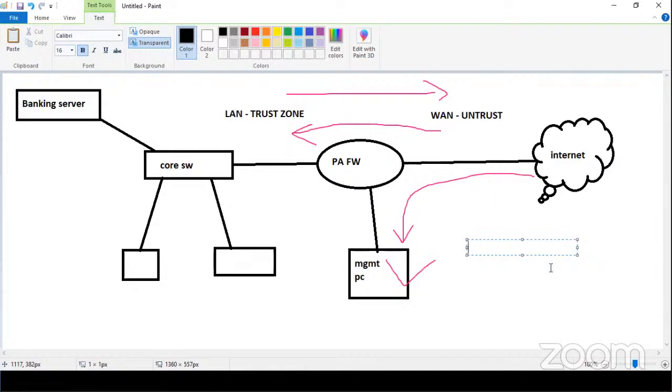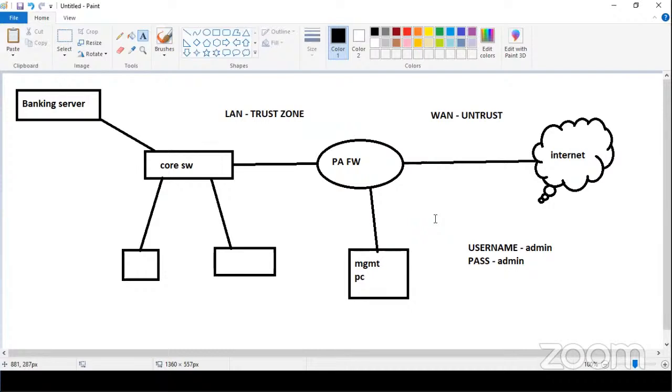So for initial configuration of the Palo Alto firewall, we require the Palo Alto firewall GUI access. And the default username and password for the Palo Alto is admin. To access the Palo Alto firewall for the initial configuration, we need to connect the management PC with the Palo Alto firewall on the management interface.